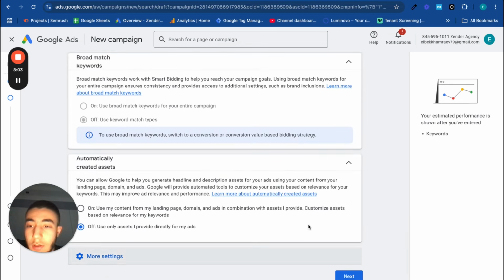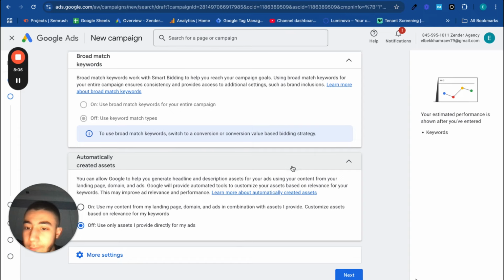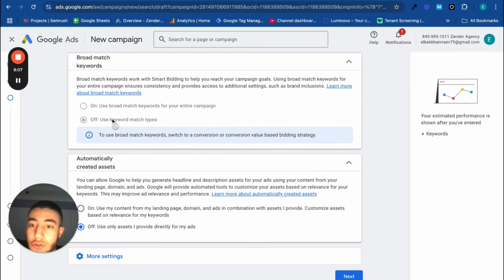And now here, I usually use keyword match types. If you are on broad match keywords for the entire campaign option here, you want to choose off for this campaign, because later I'm going to explain how keyword match works, so you're going to better understand what options you have. Now, I keep this untouched.